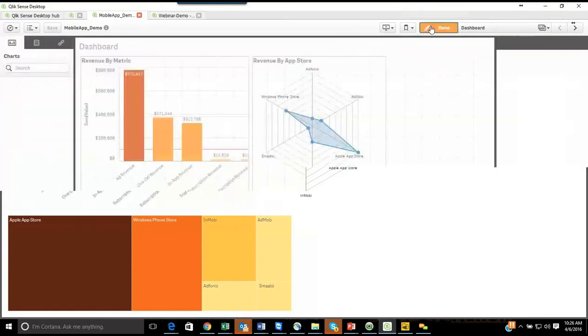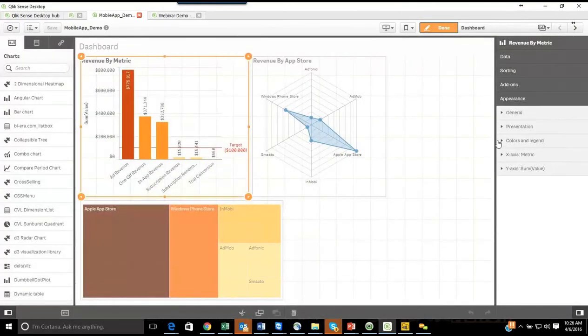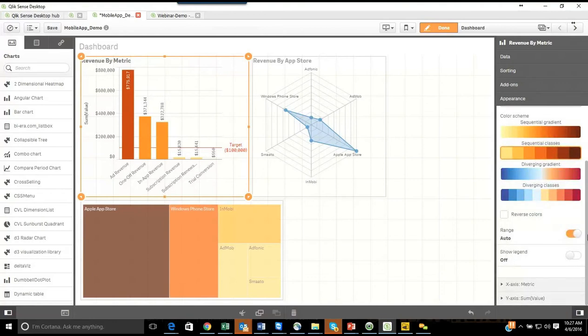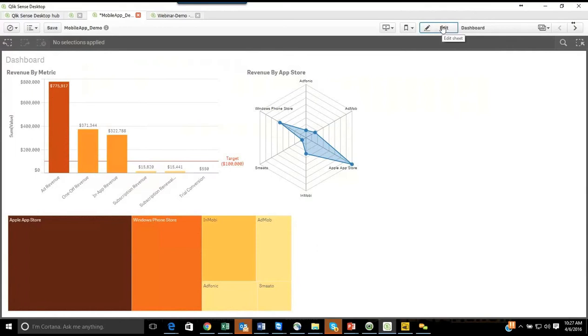So in this application we were looking at various options, colors and legends. We have selected custom colors by measure as an option here, and then we are looking at either divergent gradient, sequential gradient or sequential classes, which provide you different ways of looking at your data. If you're looking at the same information here, this is the way you can set your range. We have put the target as well and various other things. So these are the various options that you have on the UI side, based on which chart you're selecting.